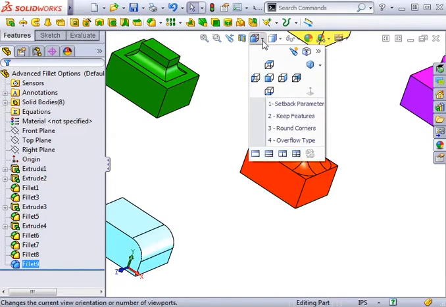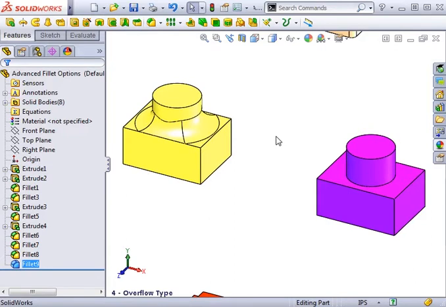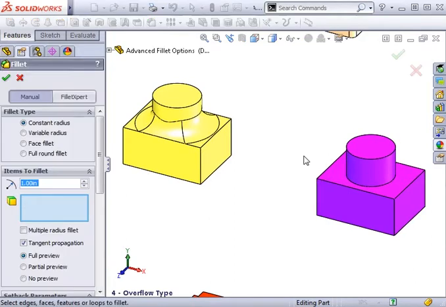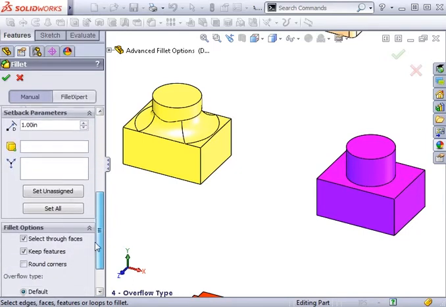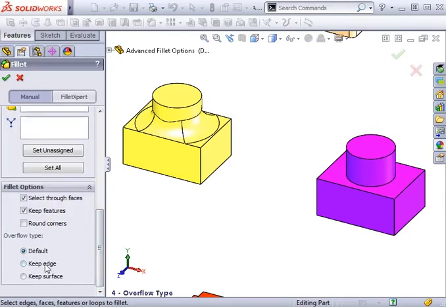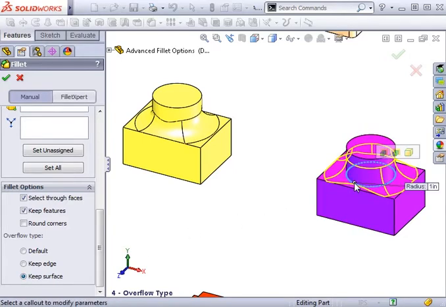The last option we'll take a look at is overflow type. What happens when a fillet is large enough that it overflows off of a face? You have two options when this situation occurs. You can keep the existing edge, as you see here, or you can keep the fillet surface, which will cause the existing edge to be modified. The default setting in SolidWorks will allow the software to choose either option. If you wish to force one result or the other, simply select the one you like in the Property Manager.